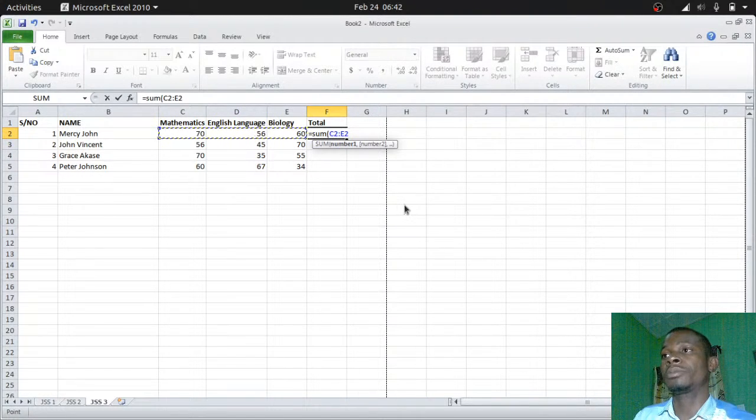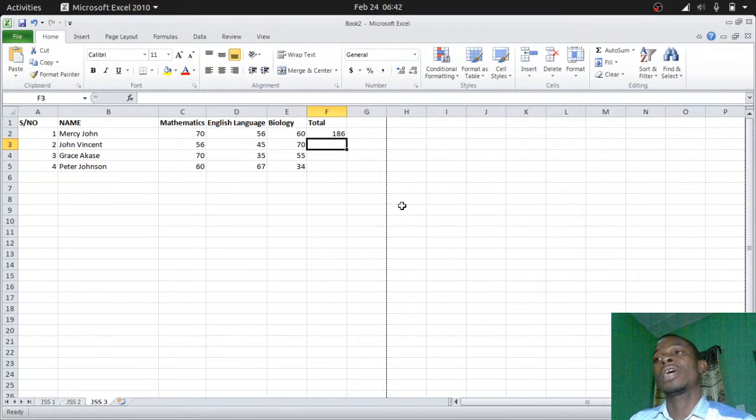You see, the computer has helped you in doing that. Then you just close your bracket and you press enter, and it returns a value of 186. 186 is returned, and you don't need to go on typing the formula to get all through to 4. All you need to do, if you observe in this cell, you notice this somehow isolated handler. I call it a handler.